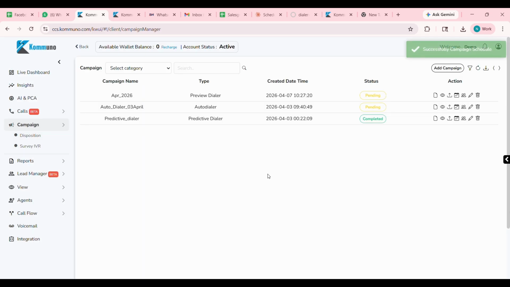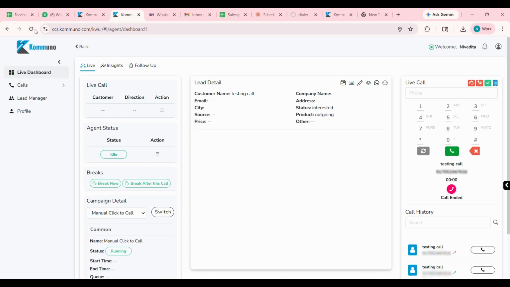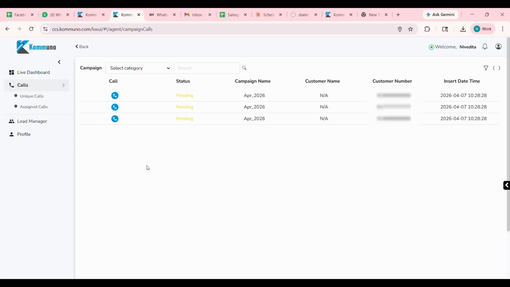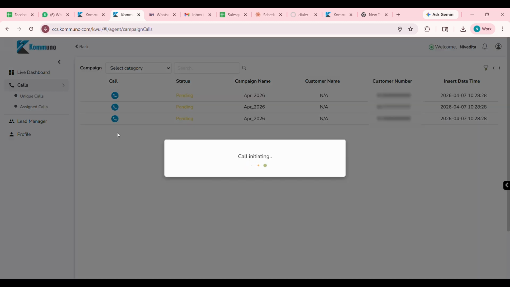Let's go back to the agent panel and see how the campaign will show on his panel. When the agent selects calls option and then selects the assigned calls option, from the drop-down menu, he can see contact info of every customer and agent, then decides to call by clicking on the blue call icon. This is how the preview dialer works.